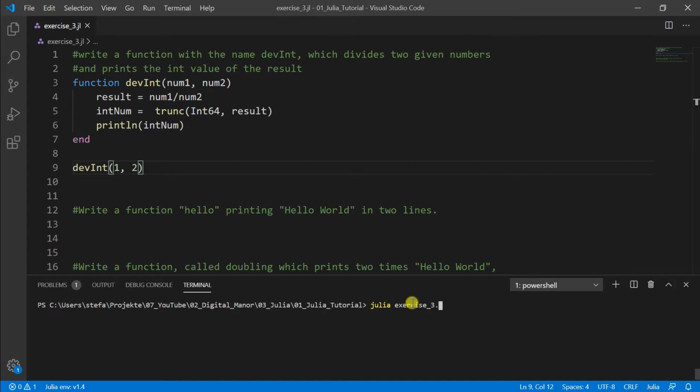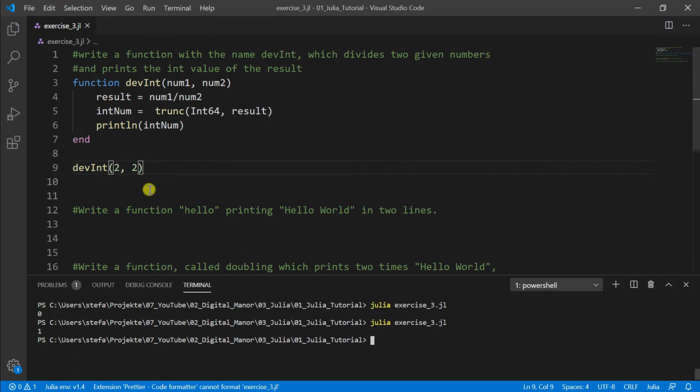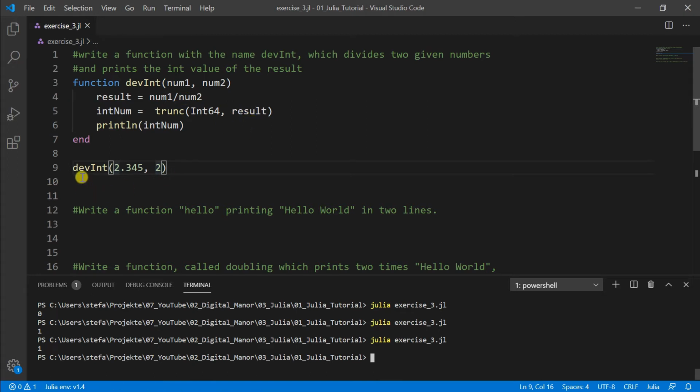exercise3.jl. If we run this, we get 0 because it would be 0.5, and then we make the integer out of it, so it would be 0. If we do 2 by 2, it should be 1. Now we put in some float numbers, 3.5 divided by 2, for example, should still be 1, because we just want the integer result.